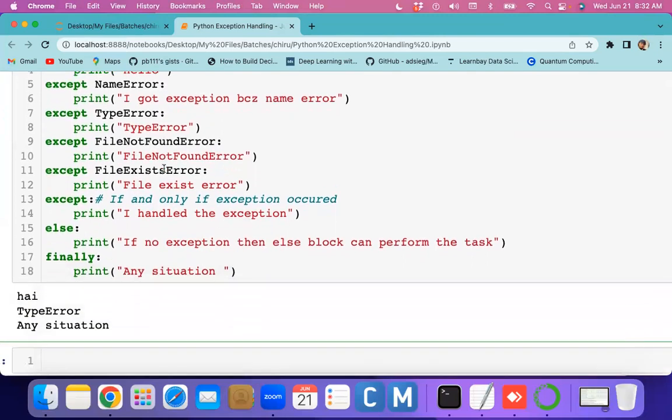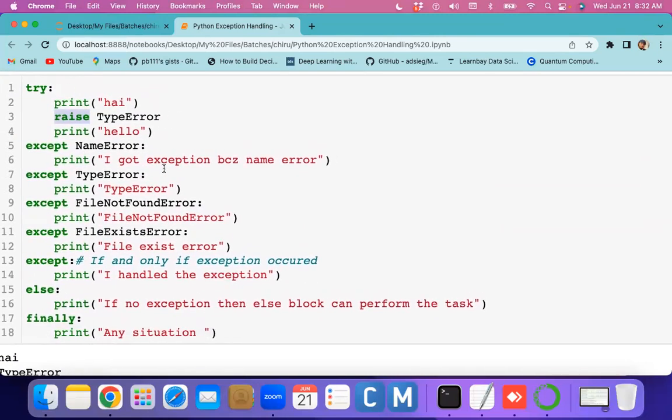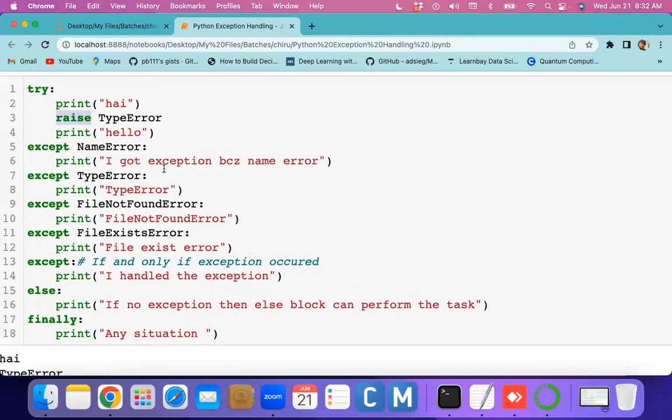Yeah, this is the small program, guys. This is the way you can handle multiple types of exceptions. It is a small program, you can take a screenshot, it will help you. Take the screenshot and try to execute it. This is for today's session.